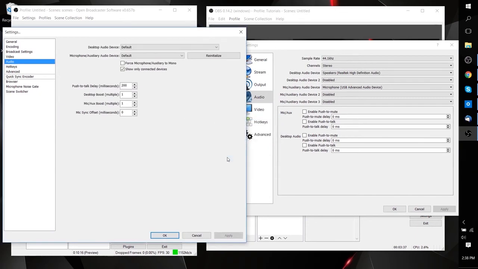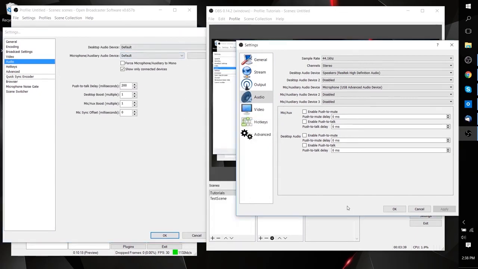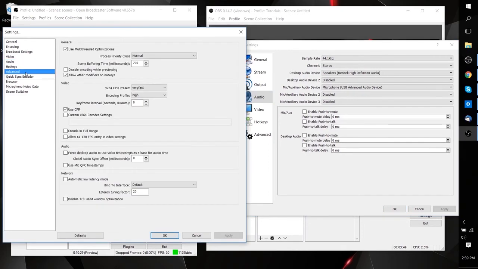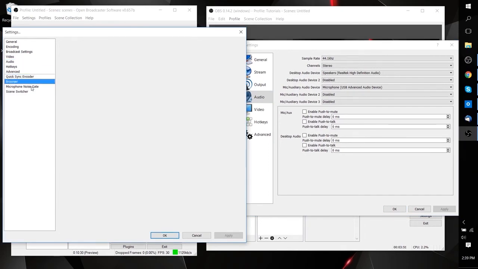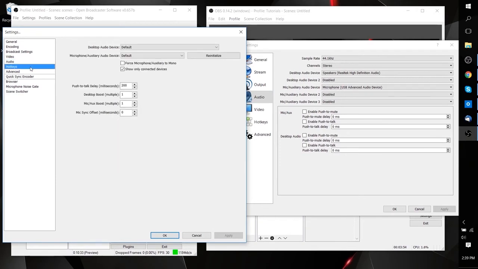In audio, basically the same settings. You can choose your microphone in a different location. And you still have the ability to enable push to talk over here. I think this setting for push to talk is actually somewhere down there. It's definitely in the original OBS.